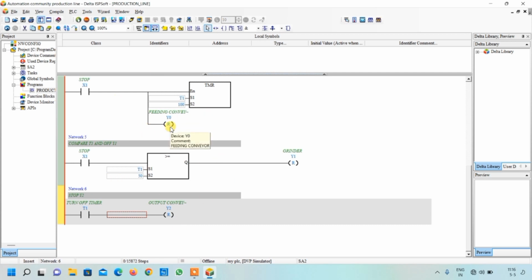So friends, here we have completed ladder diagram programming. Its HMI designing and simulation we will do in part 2 of this video.